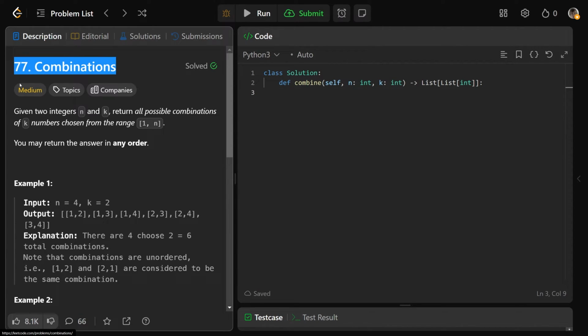LeetCode number 77. So we're given two integers n and k, and we need to return all the possible combinations of k numbers chosen from the range 1 to n inclusive. And we can do this in any order.